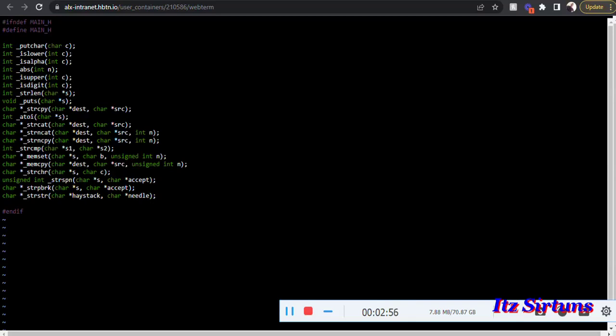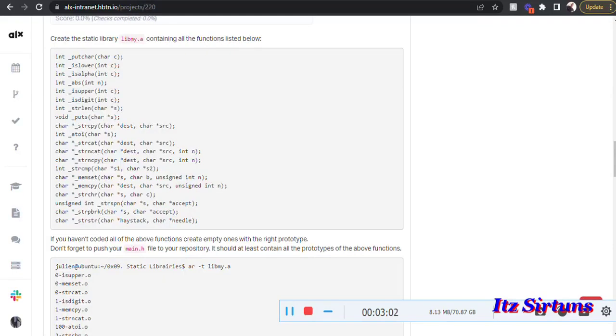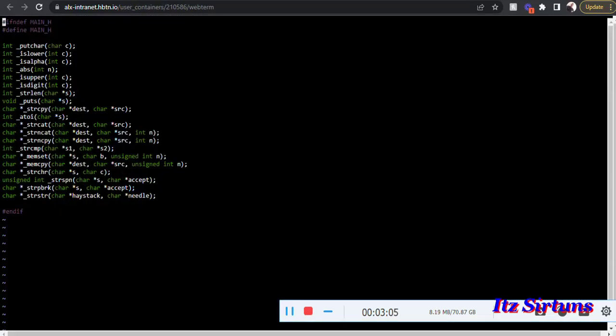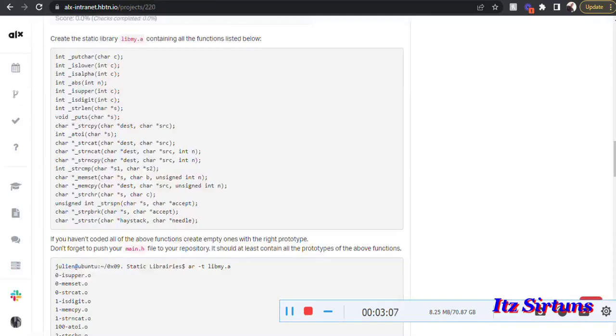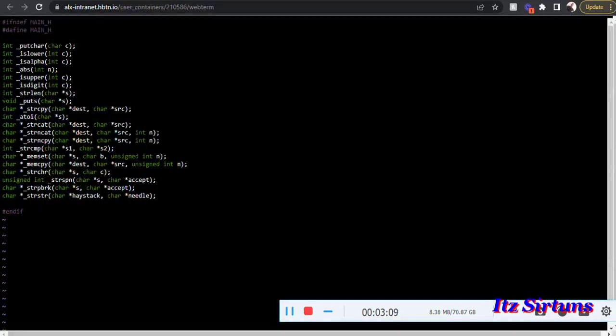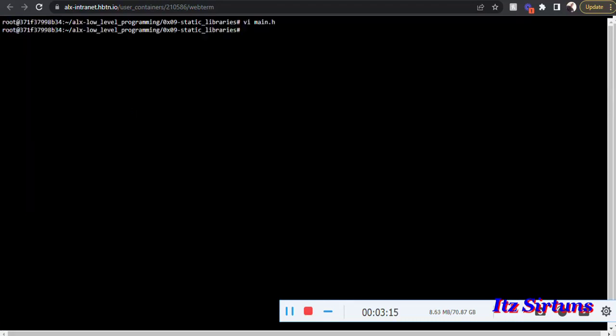Now this is what you should have in your header file. All the functions listed here must all be contained in your header file. All you can do is just copy everything here and just paste it in here, and after doing that you use :wq to save and quit.